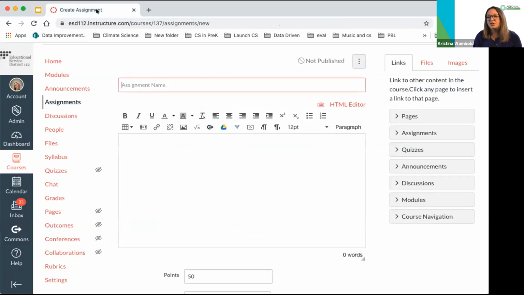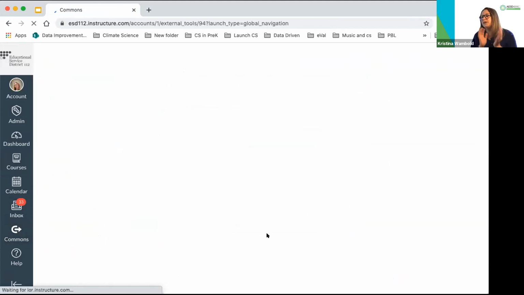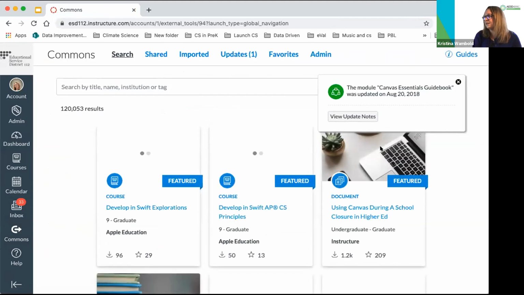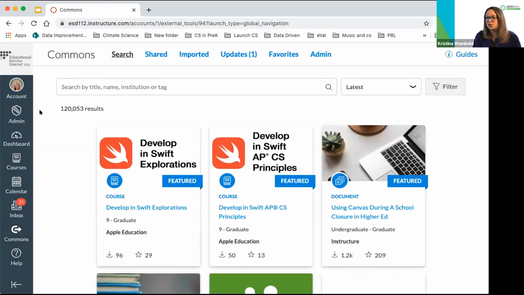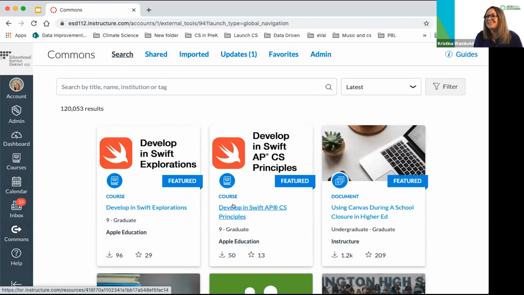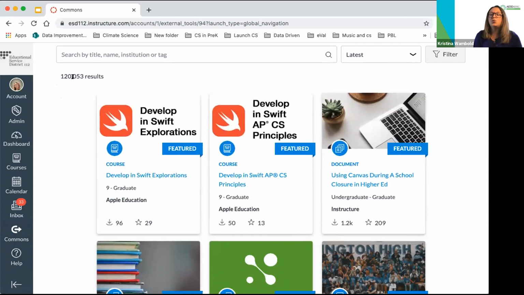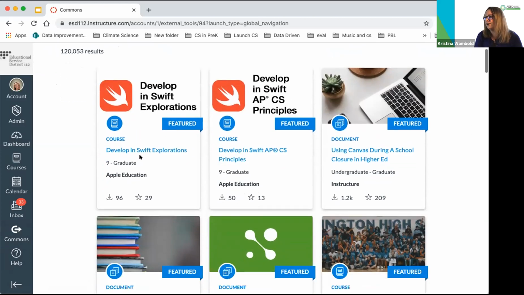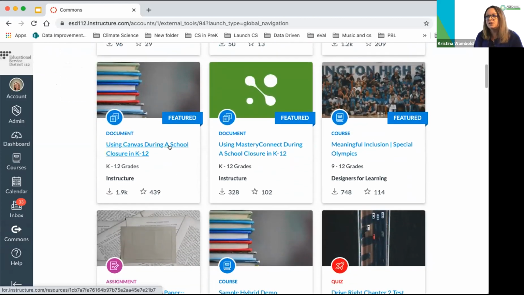One of the other features that I wanted to share within Canvas is the Commons. I had briefly touched on that you can add courses to the Commons and then other people can take those courses and they can be shared out widely. If we look at the Commons, which is just on the left-hand side here, I went down to the icon with an arrow coming out. There's lots of integration, over 120,000 items that have been added for various things. We have using Canvas during a school closure.